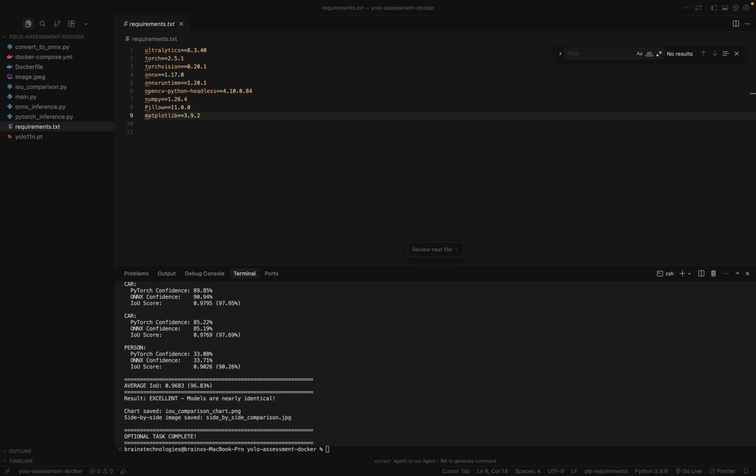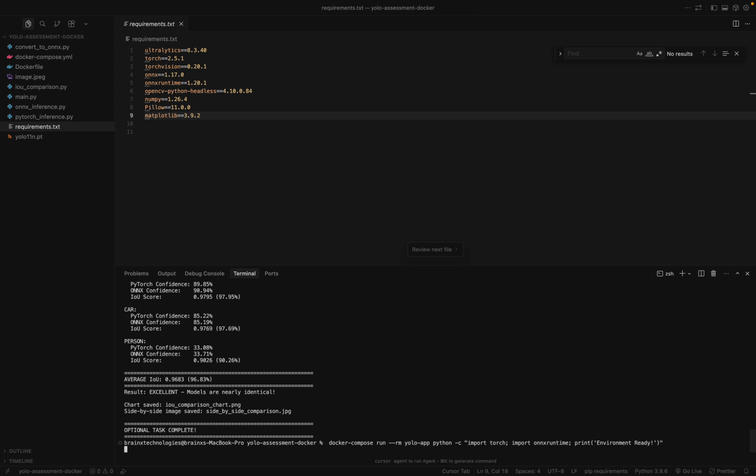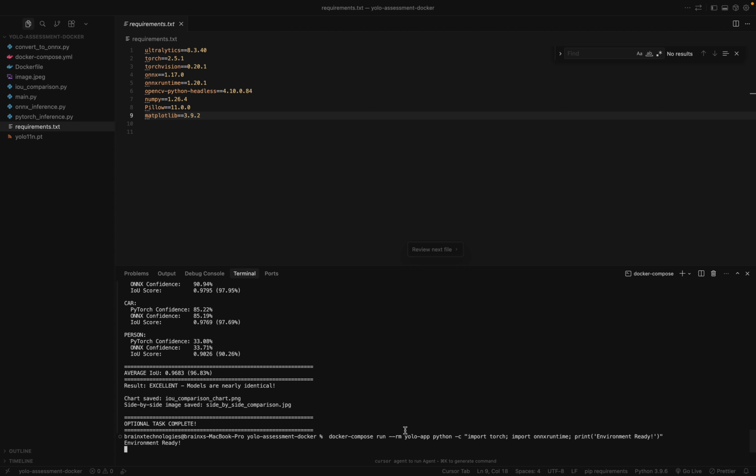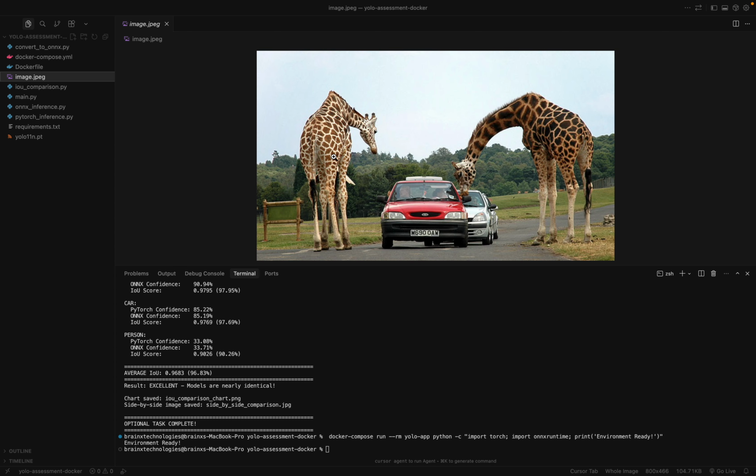Let me show you whether the Docker container is ready, whether the environment is ready or not. So let me check that. Yeah, this is saying environment ready, so we can test our tasks one by one, to see how our assignment is running. For task 1, our PyTorch inference, we will run our PyTorch model on this image that you have provided for the testing.